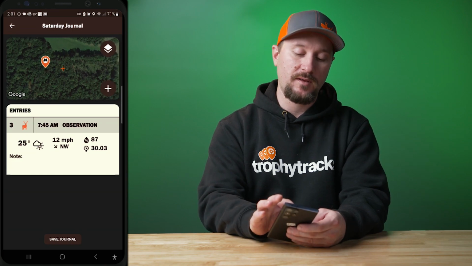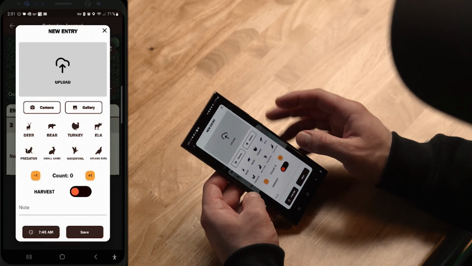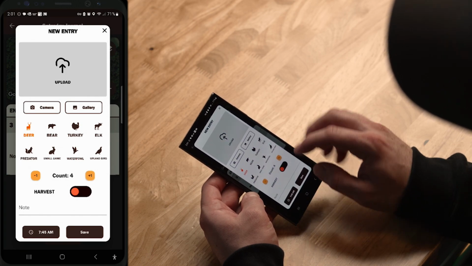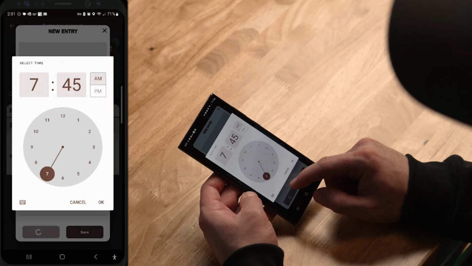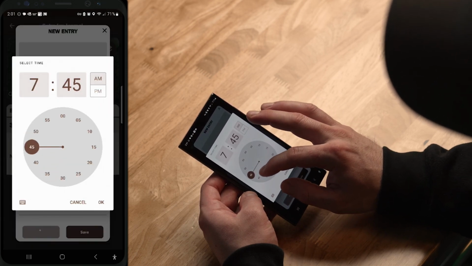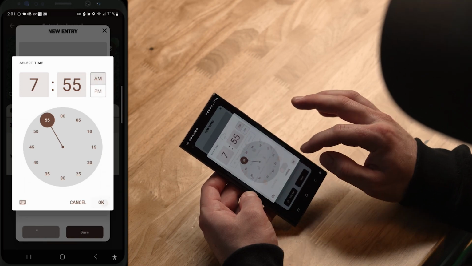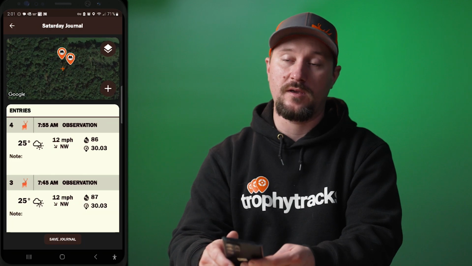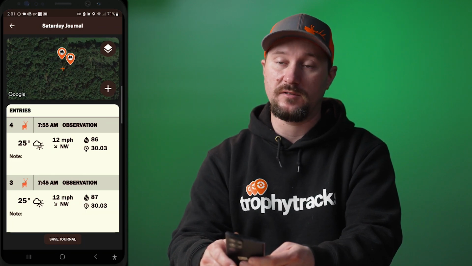So let's say maybe a little bit later in the day I saw 4 deer. So I again hit the plus button. I click on deer, up my count to 4. I could make any notes about those deer, and let's say that those deer were spotted at 7:55 a.m. and you hit save. Throughout the day, you could continue to make pins and you could continue to make observations.